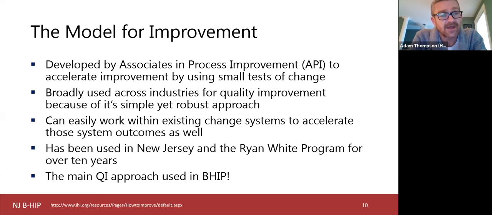This model is broadly used across industries for quality improvement, especially outside of healthcare. A lot of our quality stuff actually comes from manufacturing. But when you look at this, the reason you find it in so many spaces is because it's a really simple process, yet it's very robust. You can really affect a lot of change down the road by actually testing very small things.